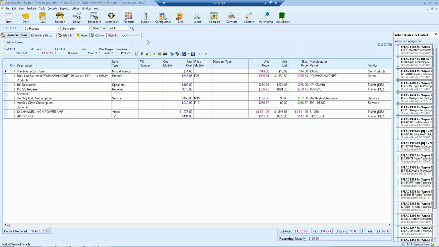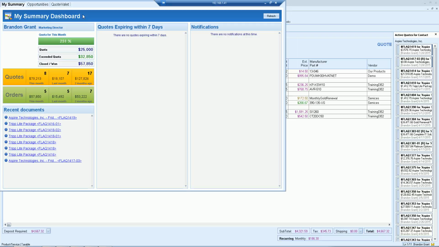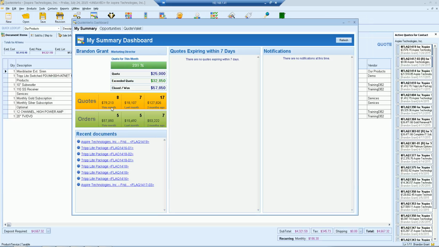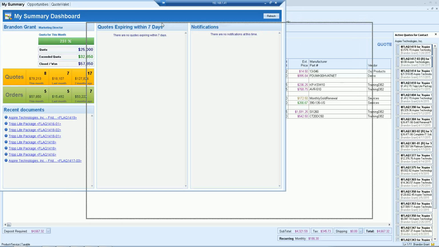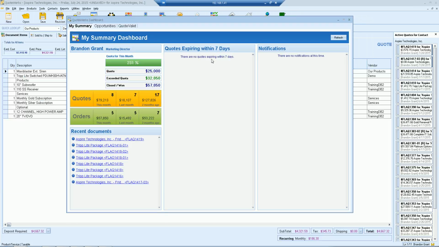Alright, so we're going to go ahead and move on to the QuoteWerks dashboard. We're going to spend some time here on the dashboard. On your toolbar up at the top, you'll see there's a dashboard icon. If you click on that, it's going to open up your dashboard. If you're not running QuoteWerks 5.0, you won't see the dashboard button. I see it. I do.